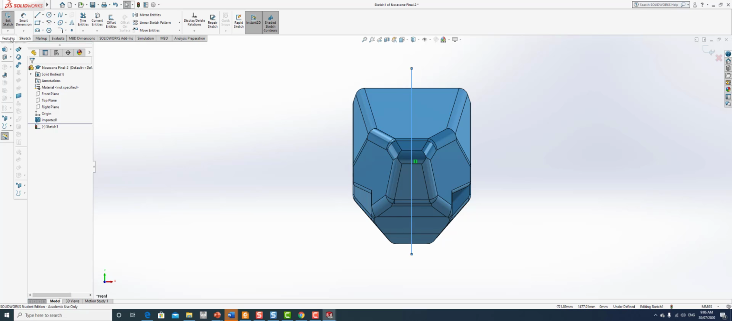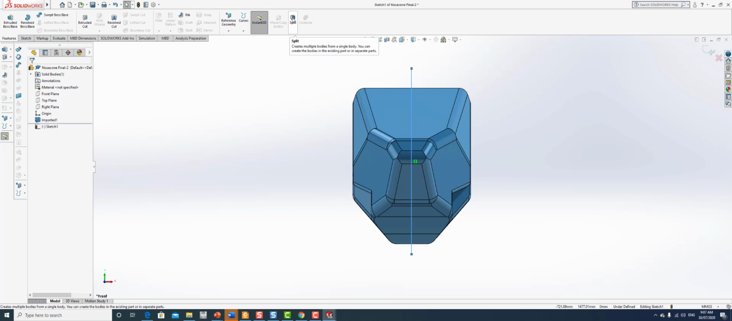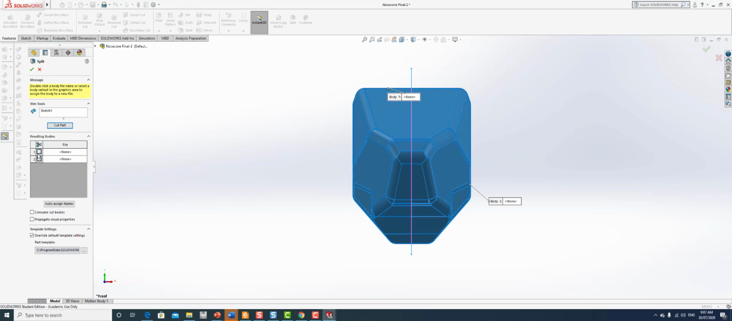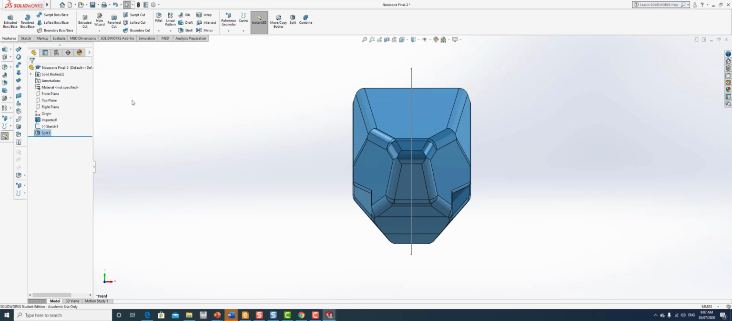Now we go into features and we go split, and we got that there, and we just cut parts on that side and split. Now it's split.